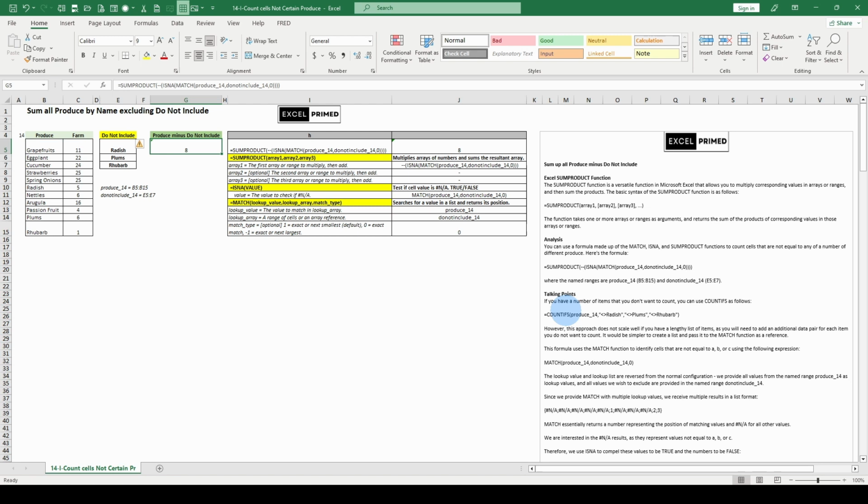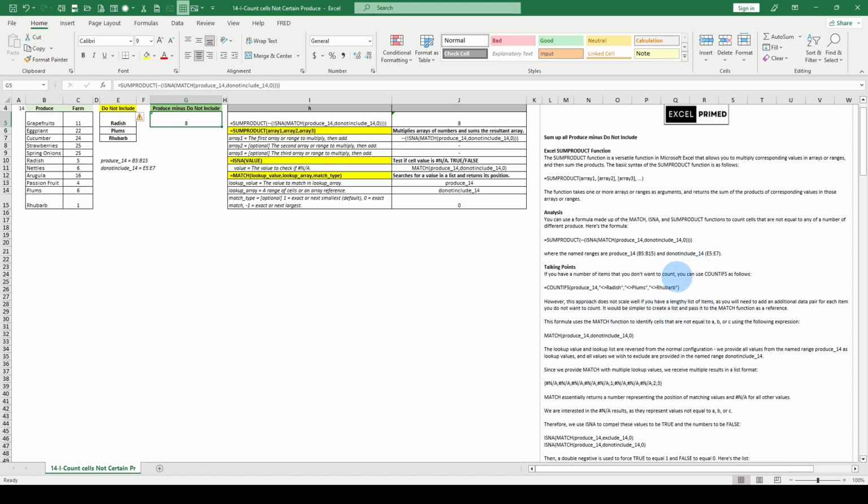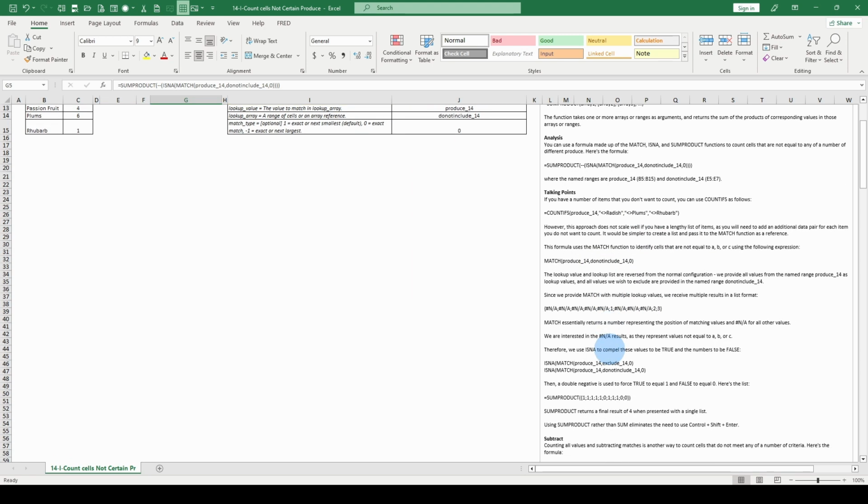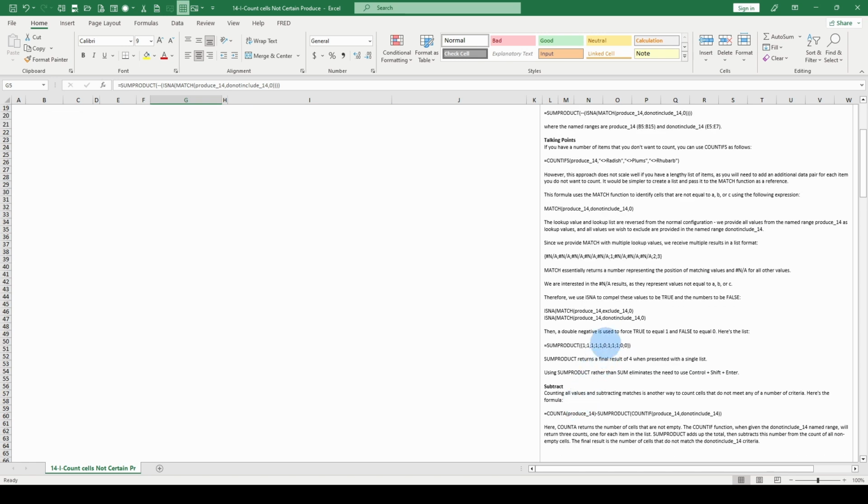If you have a number of items that you don't want to count, you can use this COUNTIFS. Right now, be careful here. This is hard-coded, and you know if there's going to be changes, you know the exercise there. You can also use subtract, counting all values and subtracting matches. Subtracting matches is another way to count cells that do not meet any of a number of criteria. Here's the formula. COUNTA, produce 14, minus SUMPRODUCT, COUNTIF, produce 14, do not include.